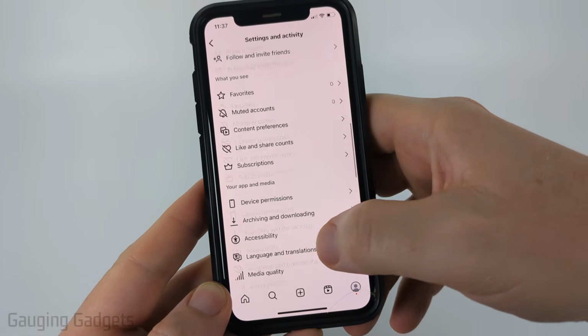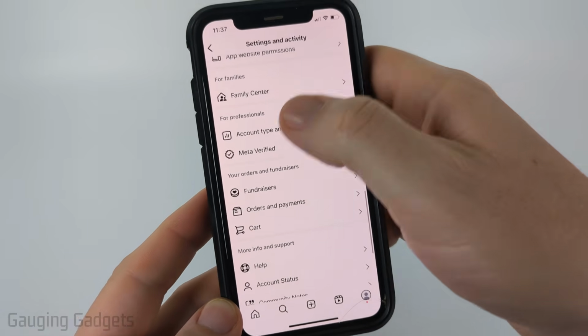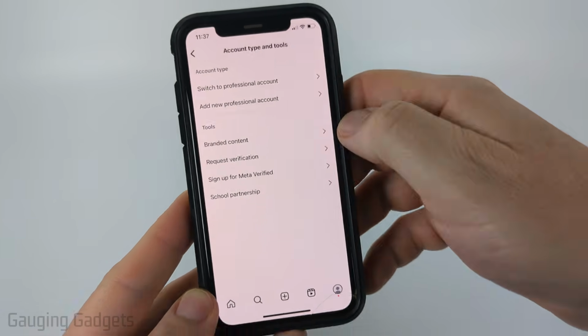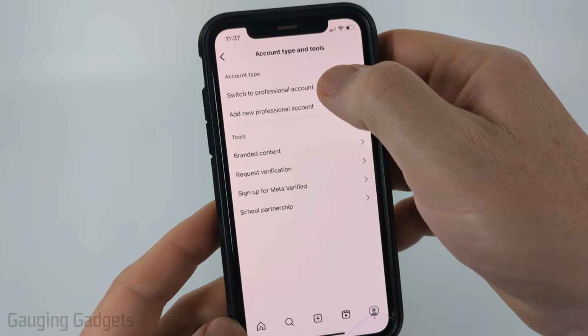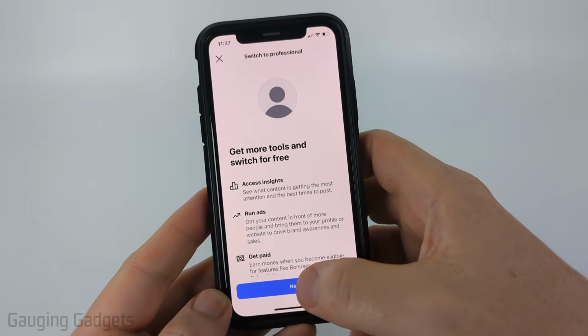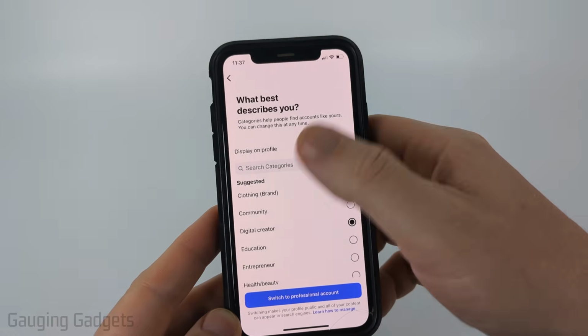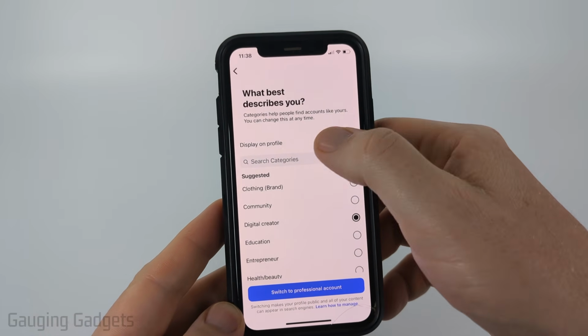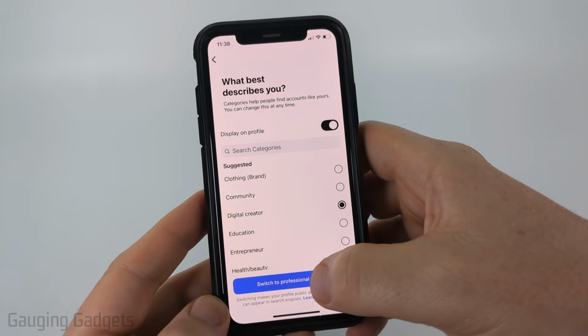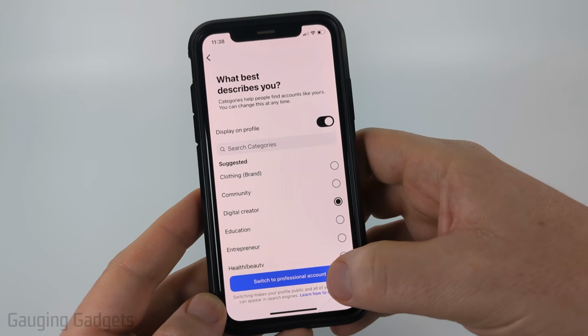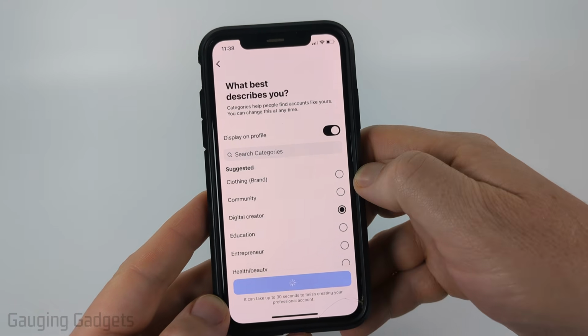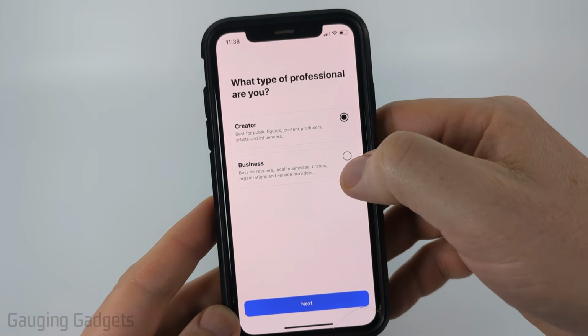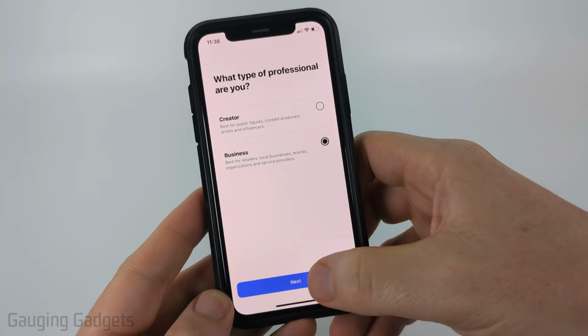Once in the settings, scroll down and you'll see for professionals, select account type and tools. Once in there, select switch to professional account and then just select next. And then you can choose whatever best describes you and have it displayed on your profile if you want to. So I'm just going to do digital creator and then I'll select switch to professional account. Once on this screen, make sure you select business and then select next.